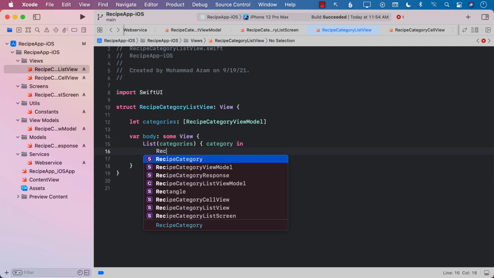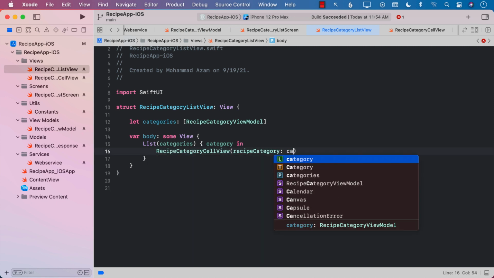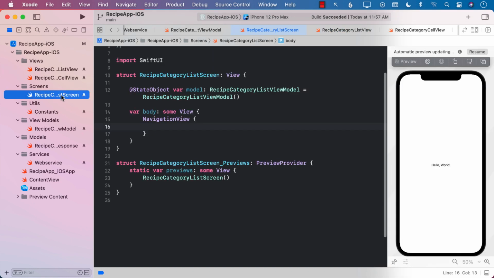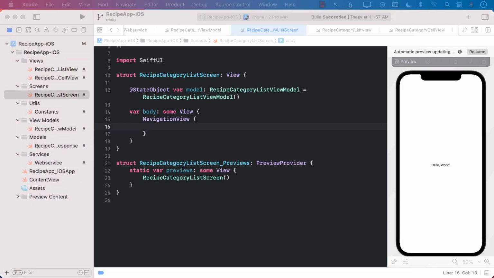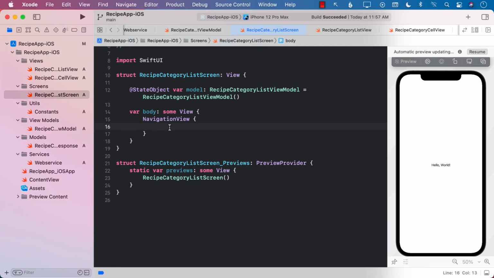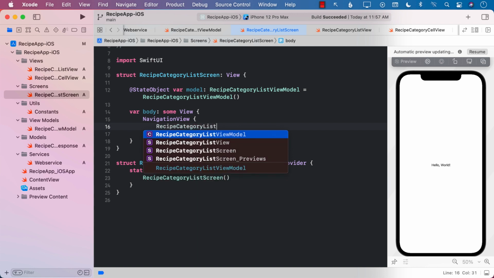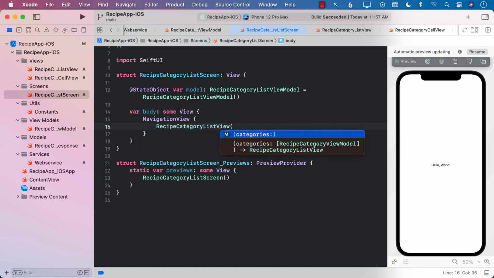Okay, so let's go ahead and call recipe category cell view, passing in the category. So that hopefully will display us the recipe categories at least, right? And now finally we can go back to our screen where we can start displaying these things. Now you might be thinking, well, that's a lot of work. All the things that you're doing, the refactoring and composing these views, are going to come in handy later on in the project. So the investment that you're doing right now is going to pay dividends later on.